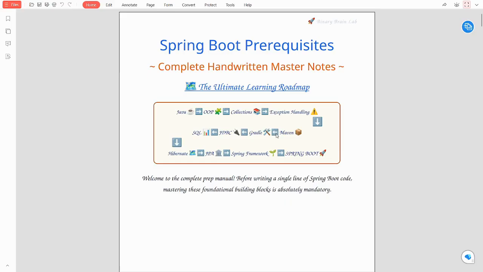Today, many students directly start learning Spring Boot by watching CRUD projects. They copy the code, complete the project, and feel confident. But the moment they attend an interview, they struggle to answer simple questions like what is JVM, what is JDK, JRE, why Java is platform independent, and what actually happens when we run a Java program. Without this fundamental understanding, Spring Boot becomes difficult because Spring Boot is built completely on top of Java.